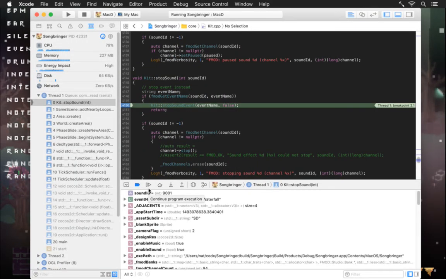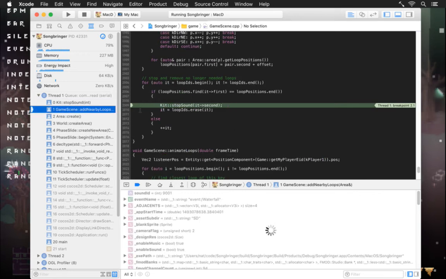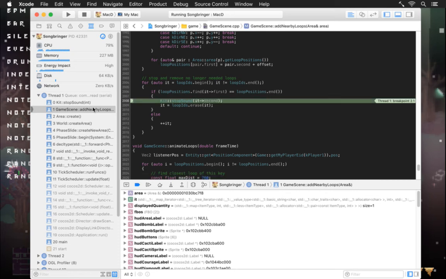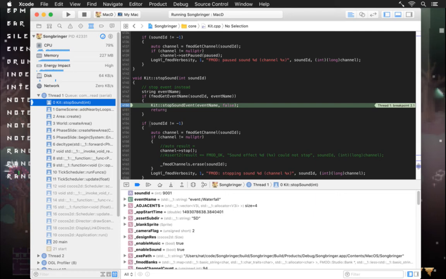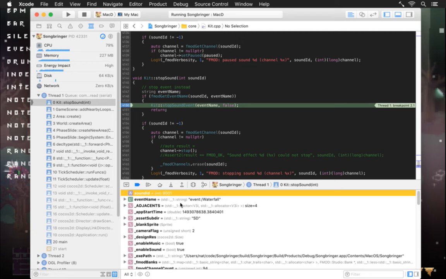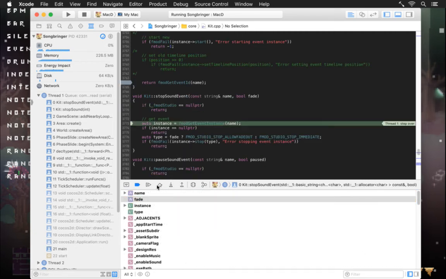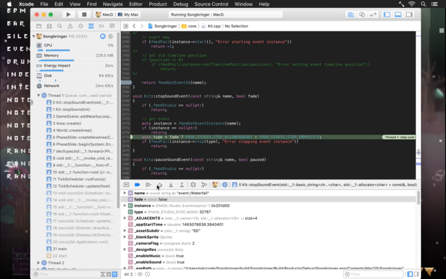Now we've gone to this other area, and it's going to stop this. We're adding new loops and removing the no longer needed loops. Cool, good, so it's stopping it. Let's see if it finds it. That sound ID was 9001. Got the event name, nice. Stop the sound event. It's totally fine.